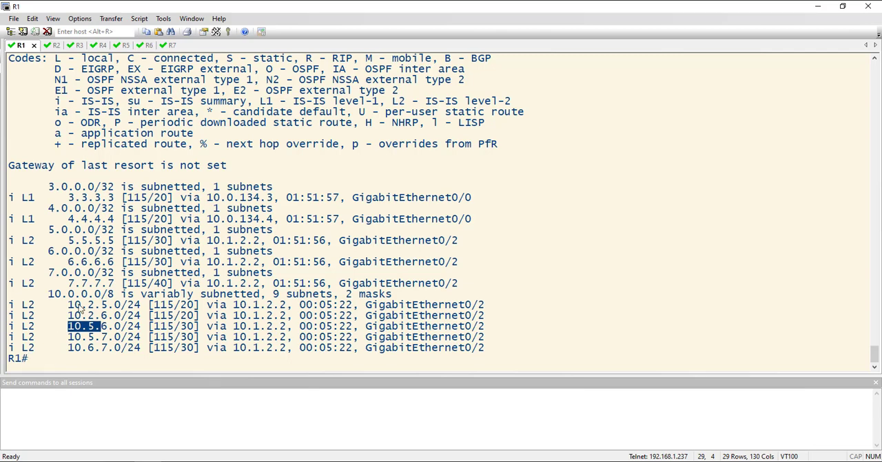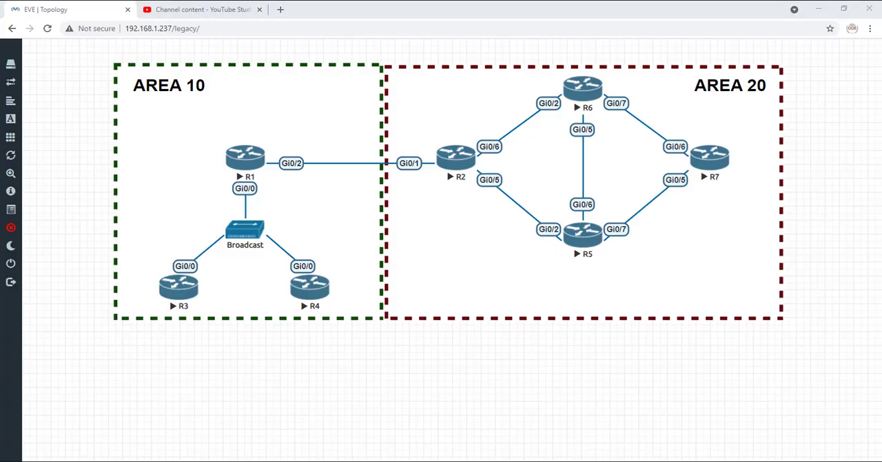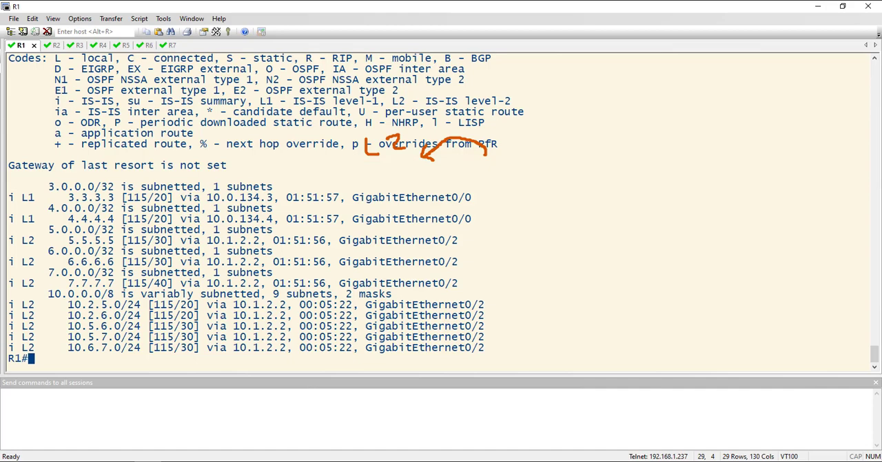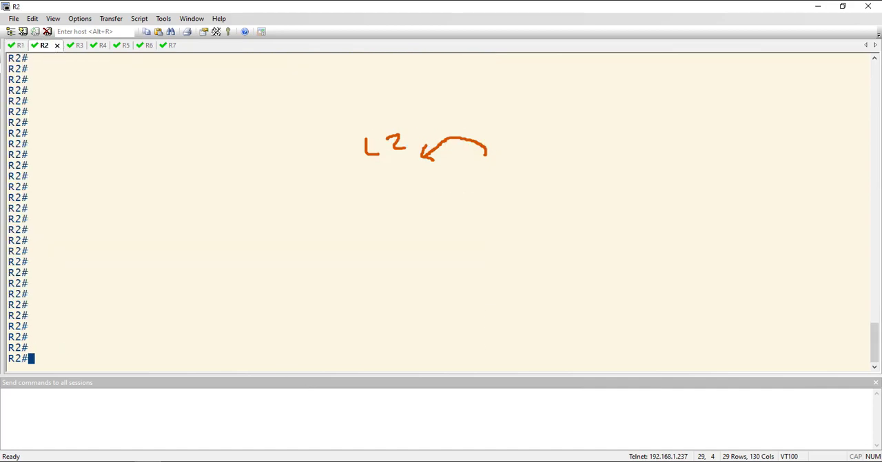So let's do something just very simple just to demonstrate how summarization works. Let's go ahead, and on R2 here, let's just say that we don't want any of the transit links to be known outside of the area. So we're going into level 2. We're going to summarize all of those 10 dots into just a 10.0.0.0/8 network. Okay, so let's head over to router 2, and let me clear the screen.